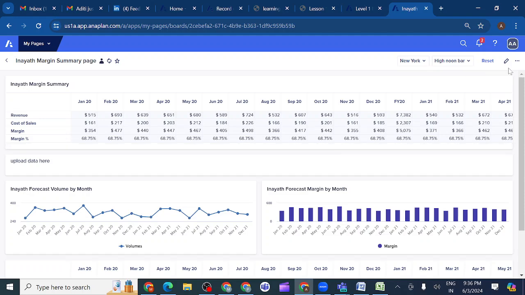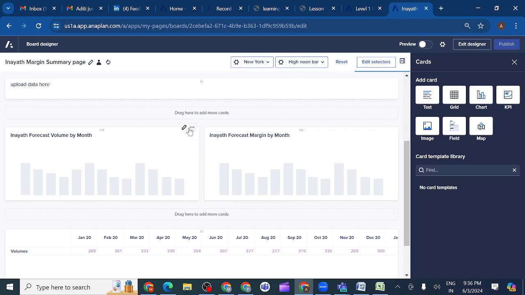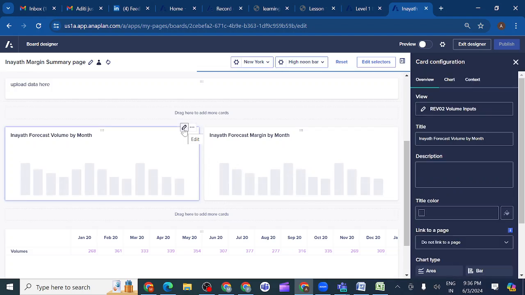If I click here, we can easily see what the source module is that we are using. If I click here, you can see which module I am using, the revenue volume input module. So that is how I will get the revenue module.